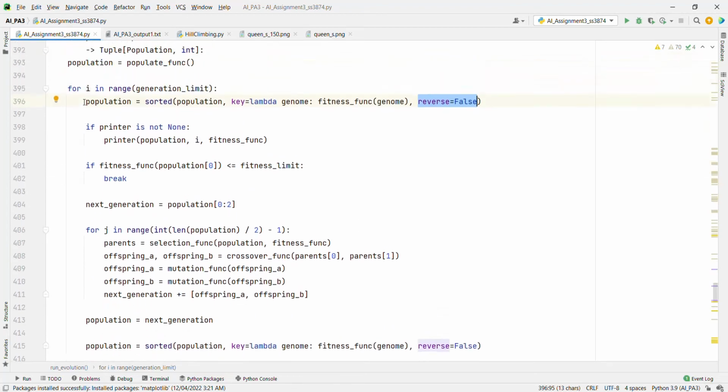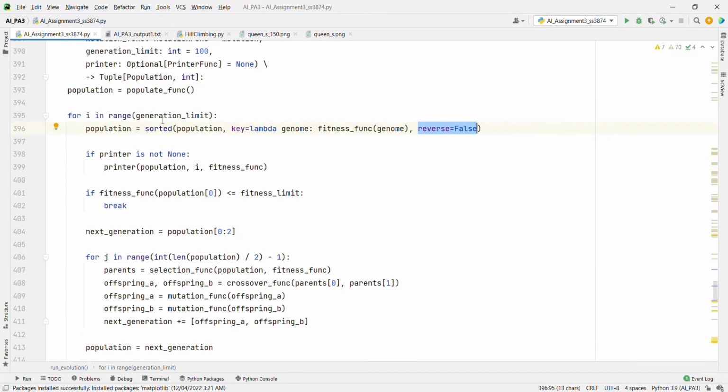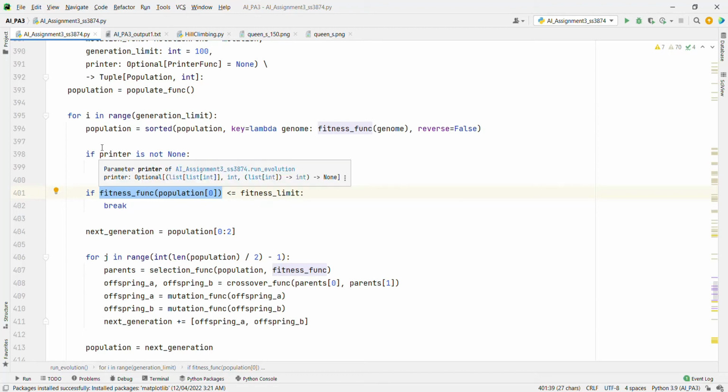So we first sort our population that we created here, and then if we find that we have already reached the fitness function, that is, if we already have some board configuration that has zero conflicts, then we just break out of this loop and say that the zeroth element of this population, since we have sorted it, is the one that fits the fitness function. So we check that one, and if it fits our condition, we get out of this loop and give that as a result.